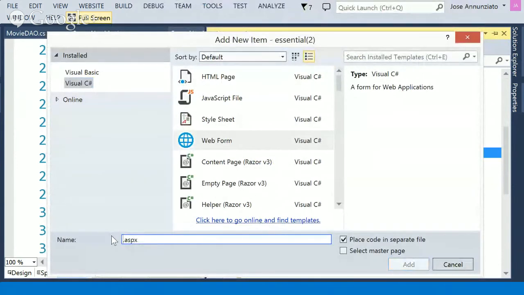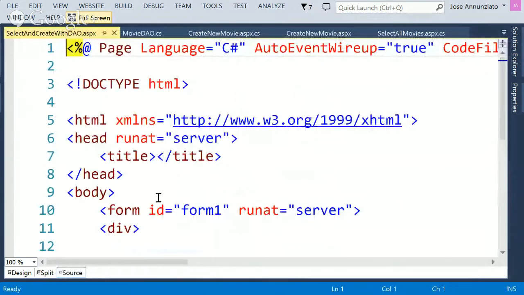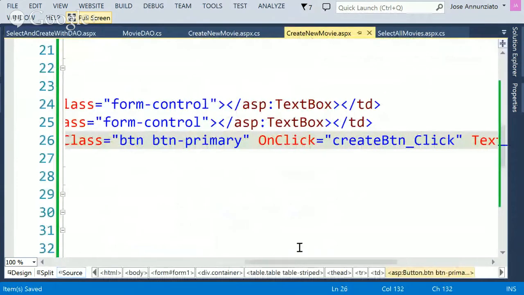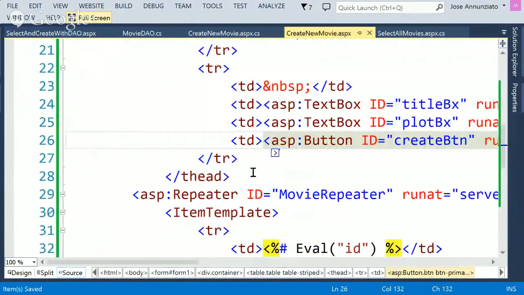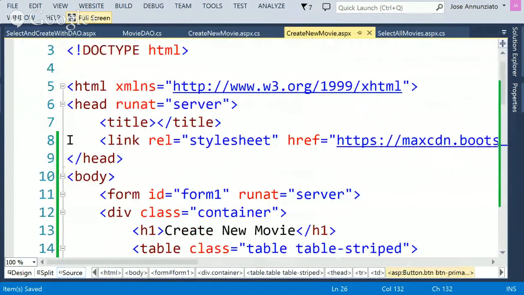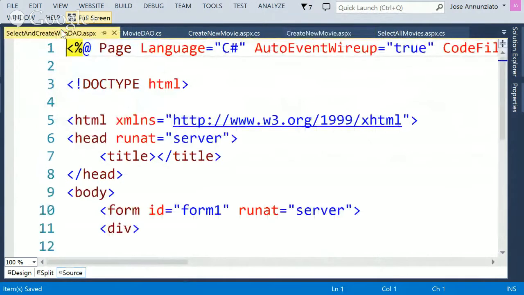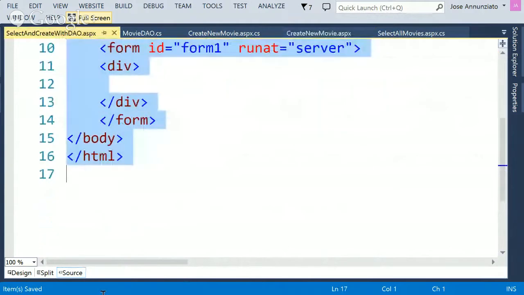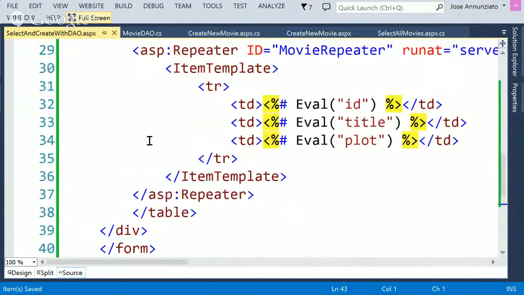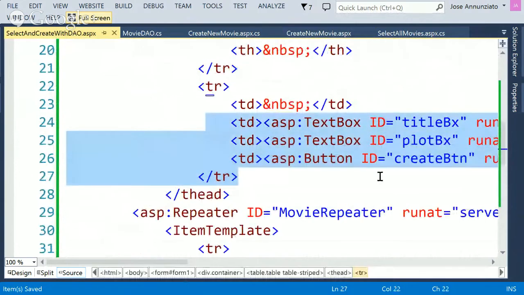So this is, let's see, select and create with DAO. Okay, and what I am going to copy is the front end. I'm not going to waste time rewriting that. So I'm going to go here. I'm going to grab here. I'm just going to go all the way down, and I'm going to put it in my ASPX. There it is. Paste. It's the same repeater, same text area, text fields to type in my input, same thing.